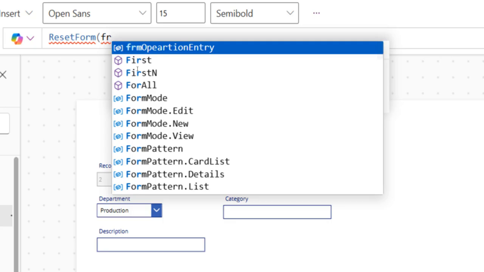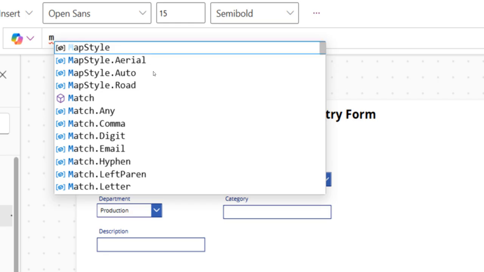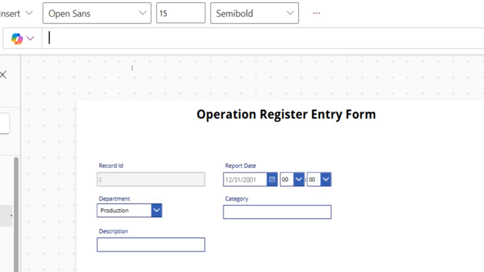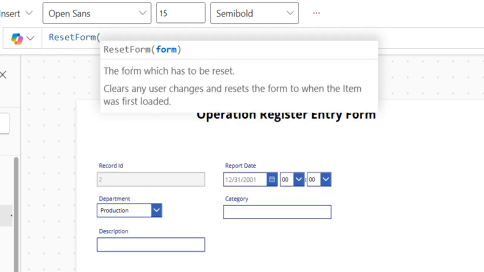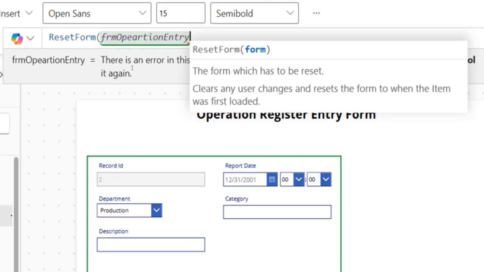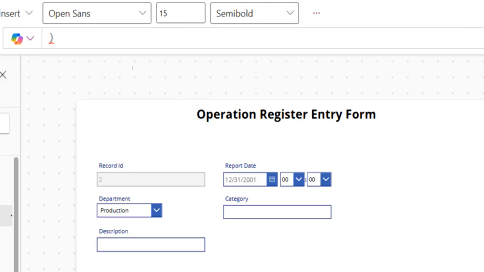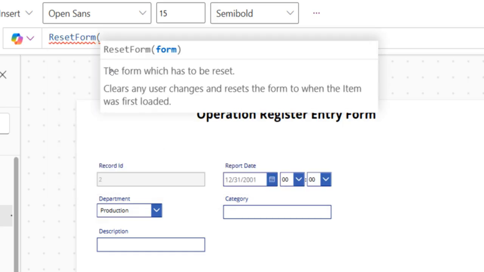So reset form, open bracket, FRM operation entry, close bracket. Okay. So reset the form name. Just click on that form name. Now I press Alt Enter for accepting it.